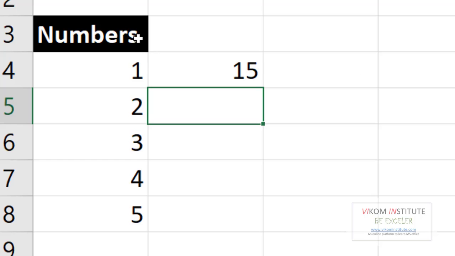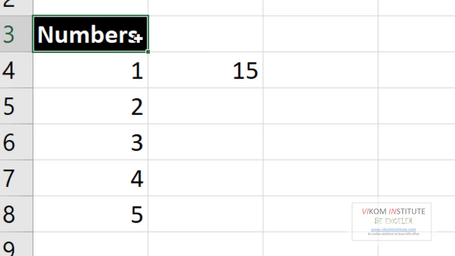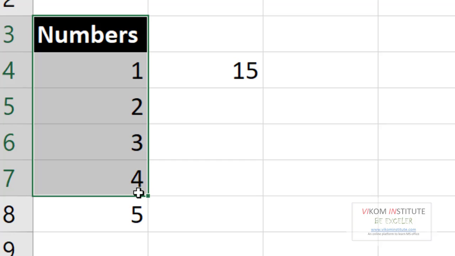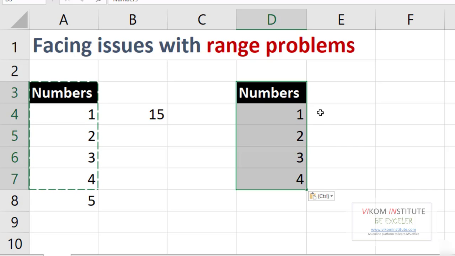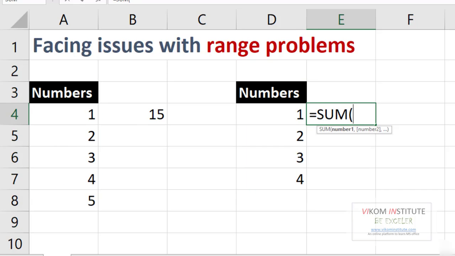We can convert our range to a table so that our formula will update automatically. So I'm going to copy the 4 cells once again. Now I'm again using sum range. Okay. Now the same answer is coming.